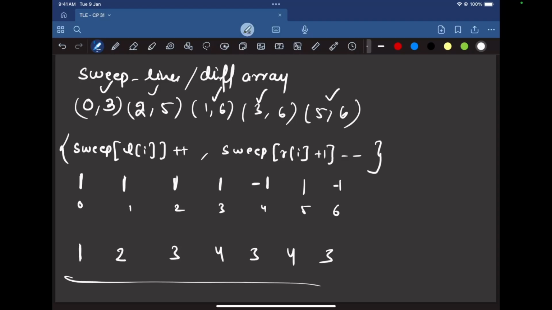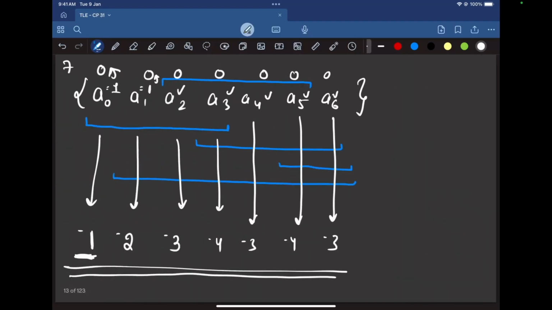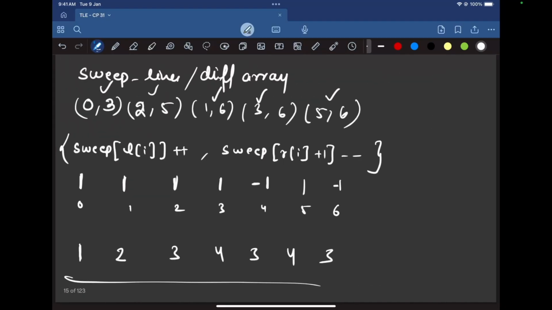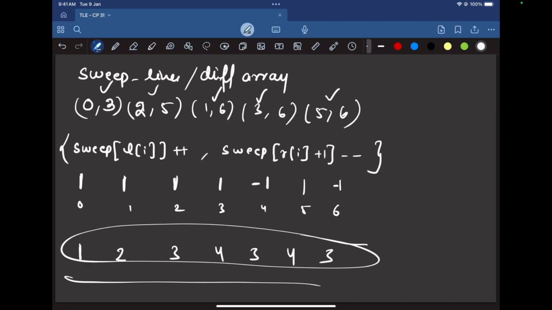Now actually look at this array 1, 2, 3, 4, 3, 4, 3. And come back 1, 2, 3, 4, 3, 4, 3. This is, voila, what we wanted to do. We have processed the queries and we have actually gotten, by our sweep line algorithm, the effective maximum capacities that were available for me for every particular index i.